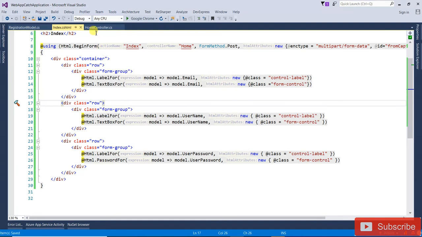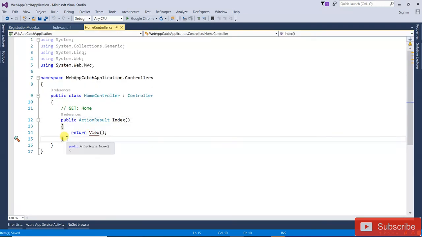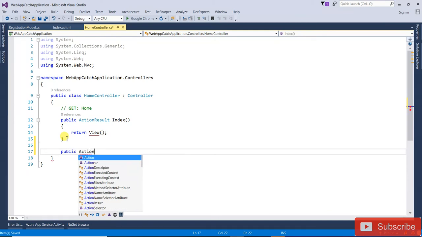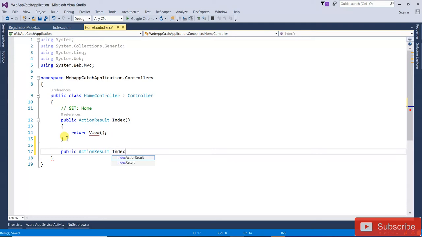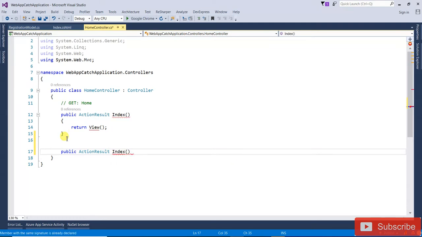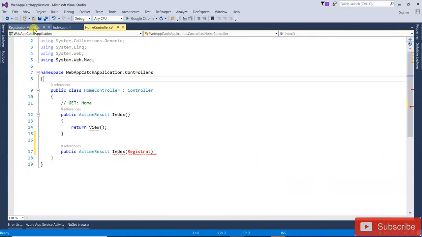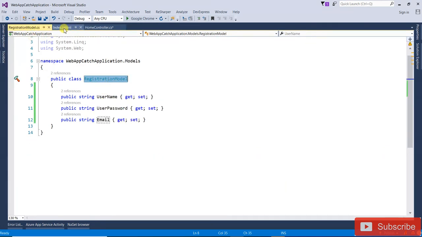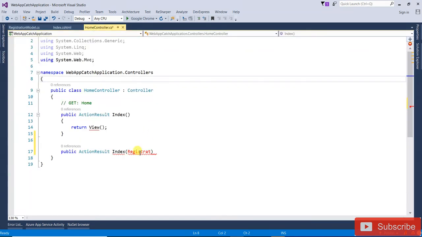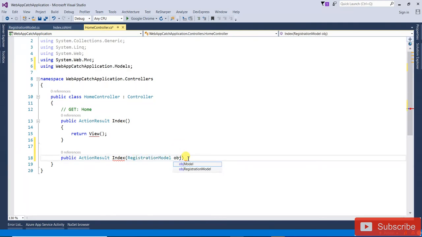After that, what I will do is create one more action method, an ActionResult, it will be Index. I need to call the RegistrationModel. Just copy this one, RegistrationModel, add the reference, so it will be the obj RegistrationModel.